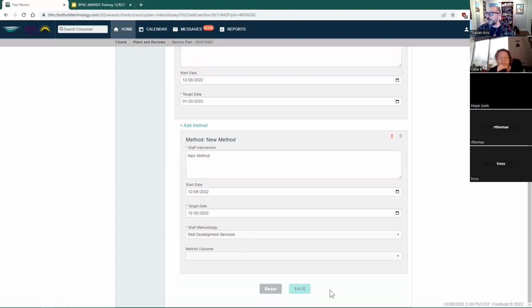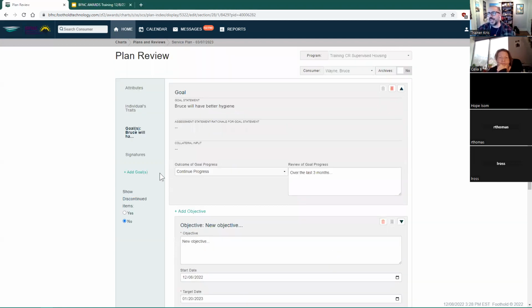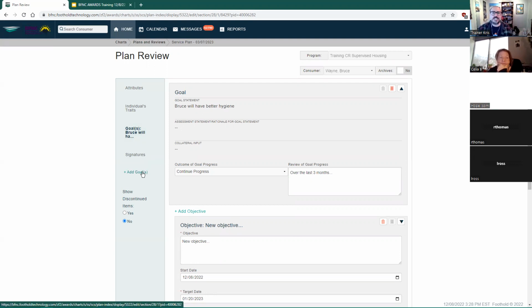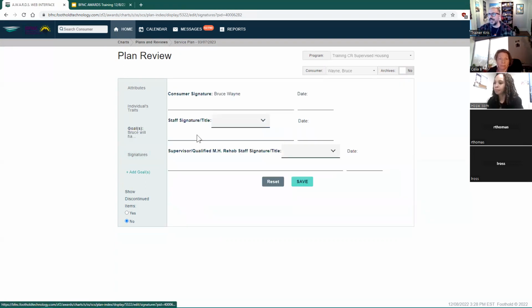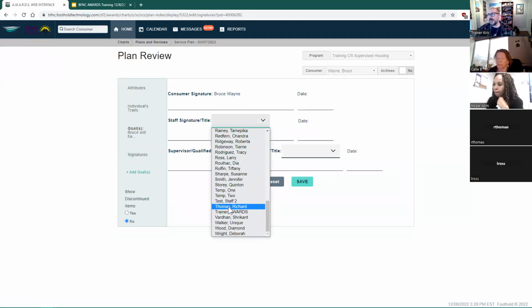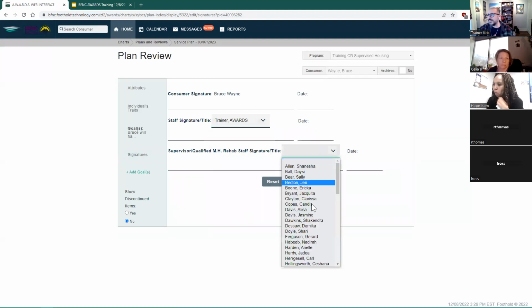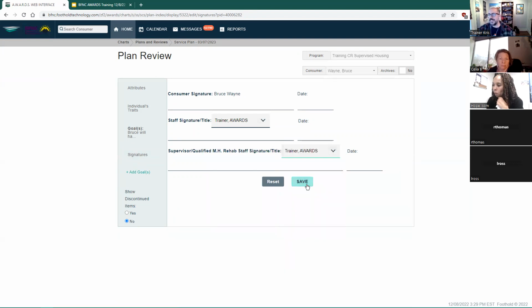All right. So those are the 3 scenarios for goals on your plan. At that point, the next step would be perhaps to add a new goal. You do that the same way we did previously. You click the add goals button, you add a goal statement, an objective and a method. After you've added all of your goals and reviewed all your goals, you then go to the signatures tab and do the same process where you put in the appropriate names, and then you click the save button.